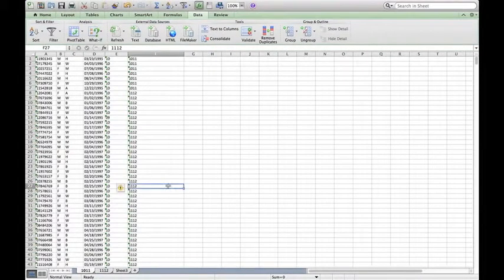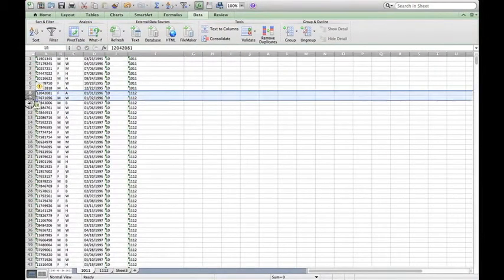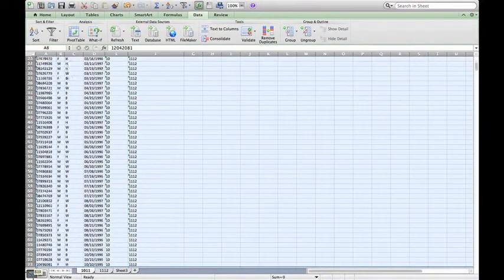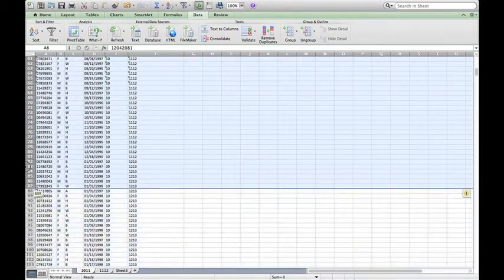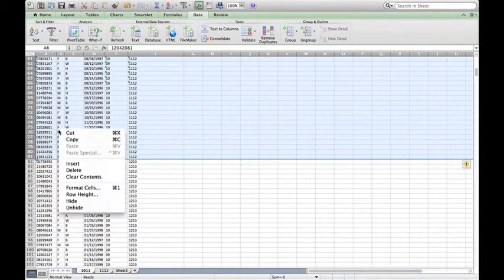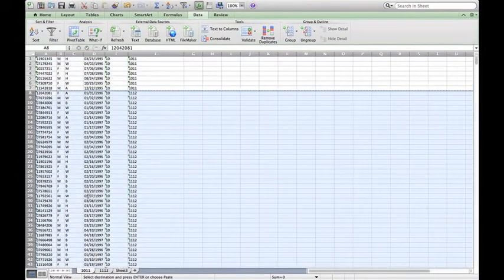Well, copy and paste, it never goes away. It just keeps coming back around. So what I want to do is take all these 11, 12 entries and highlight them. It's a lot of 11, 12 entries. I'm going to highlight them, right click, and cut them, okay?